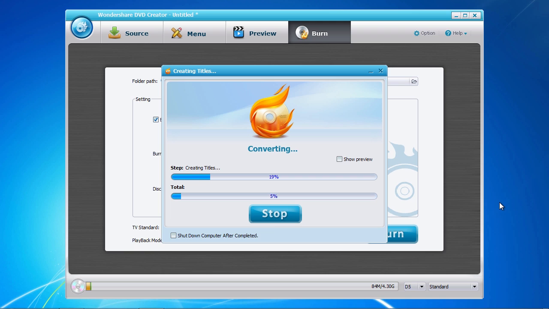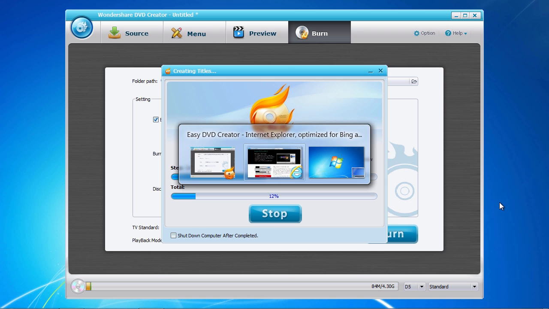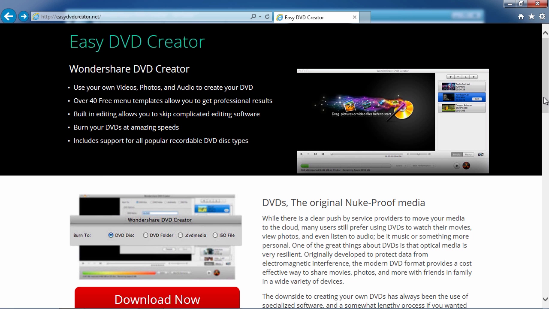If you want to burn your videos, photos, or audio files to DVD, I can think of no better way than using the best DVD creator software available.